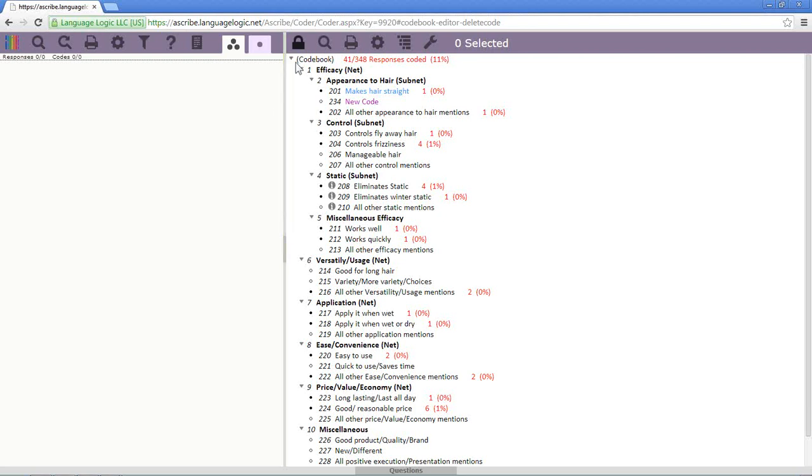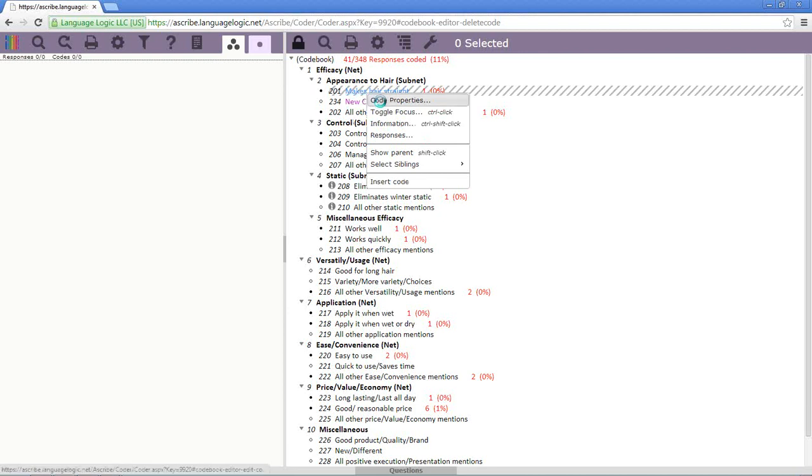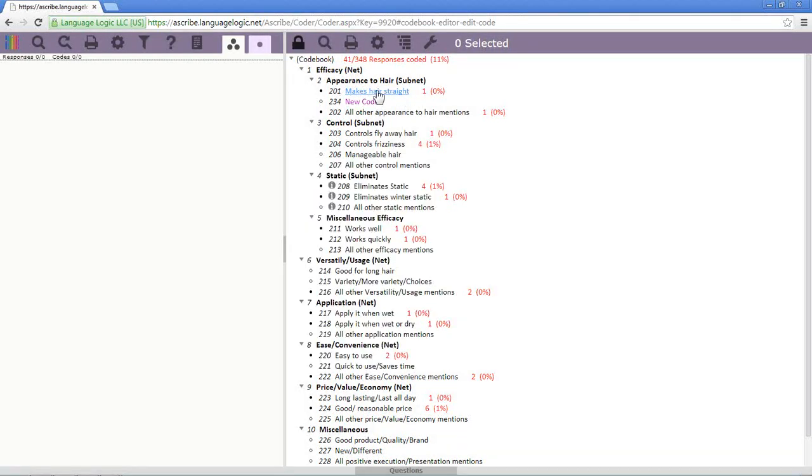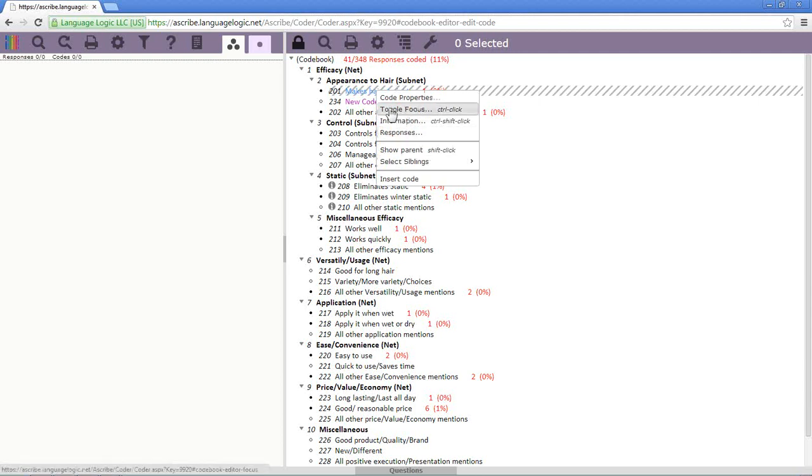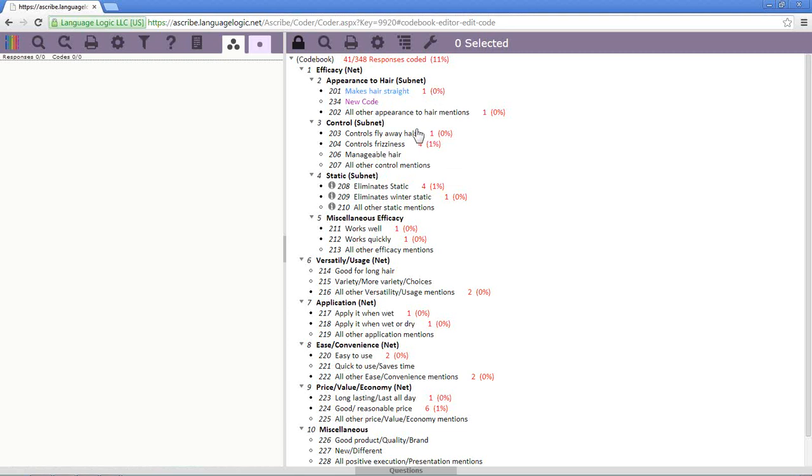Also, only supervisors can unlock a codebook. People with just coder privilege cannot unlock a codebook. So if you have coder-only privilege, the things that you can do to your codebook are: you can right-click and edit the properties, you can insert a new code, and you can delete an unused code.